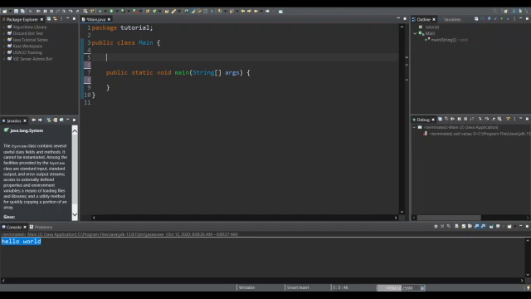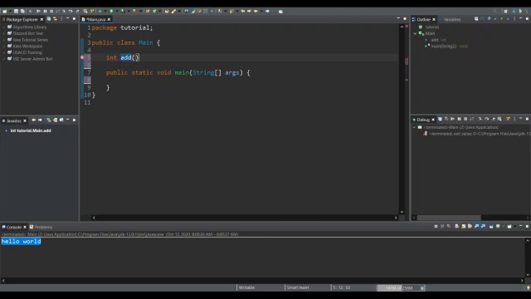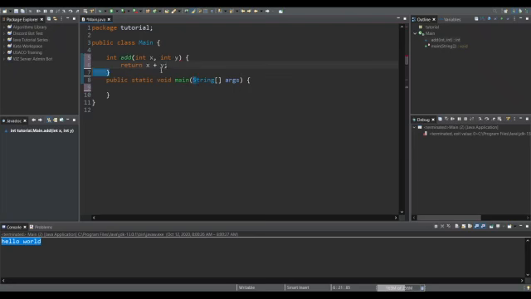A return type is a data type. We talked about data types in our second episode. One data type we have is the integer data type. Then let's just do a simple add function. We want to take two parameters because we want to add two numbers: int x and int y, just generic variables. Then we want to return x plus y. Pretty simple, pretty short.